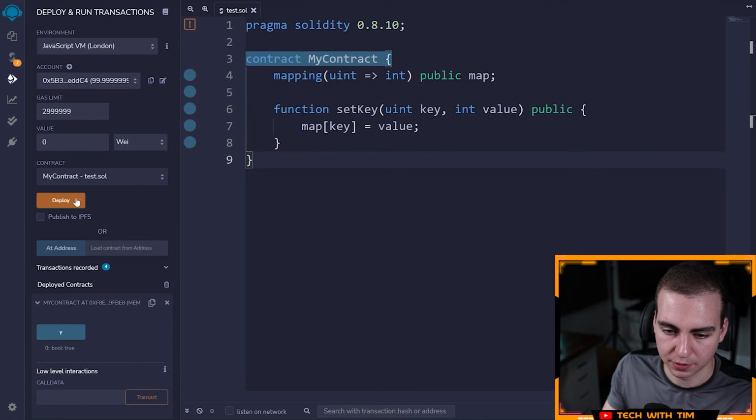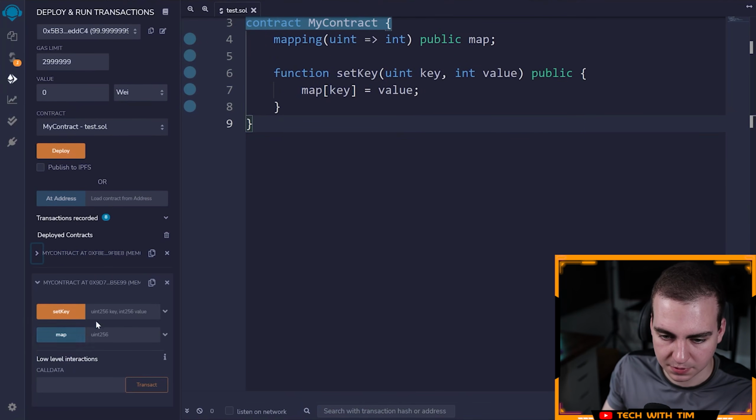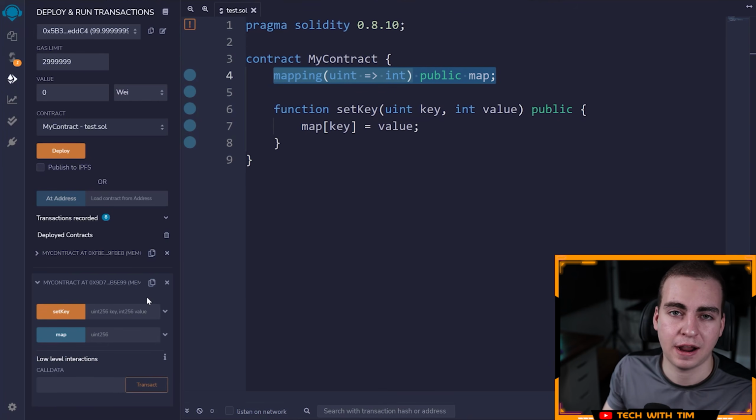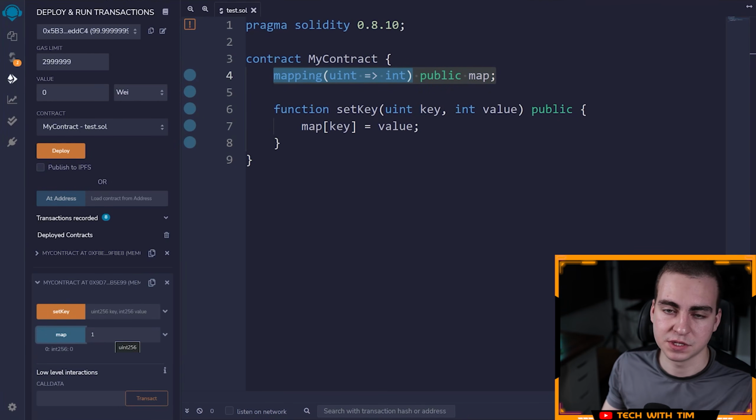Okay, let's deploy this. So here's our contract. Let me open this up. We have setKey and map. One thing to note is that automatically when you define a variable like this outside of a function, just in the body of the contract, it's going to have a getter added for it automatically, which means I can access any value in the map. So I could do something like map 1, and we're going to see its default value is 0.